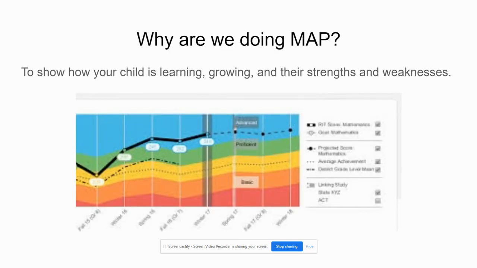So the first thing is, why are we doing it? It gives us a graph to show how your child is growing. It is to show that they're progressing, and it shows what they're learning, what their strengths are, what their weaknesses are, so we as teachers can know how to better serve each kid.